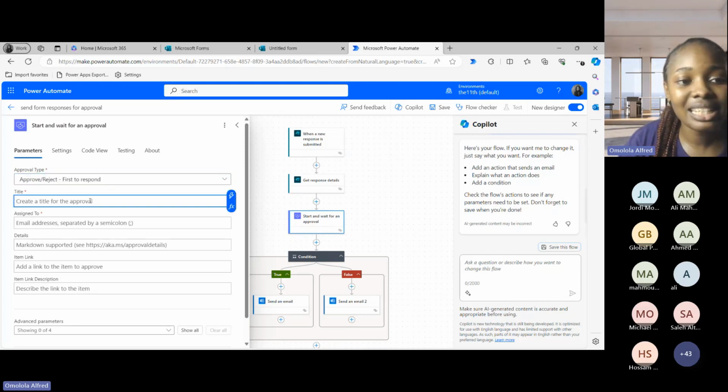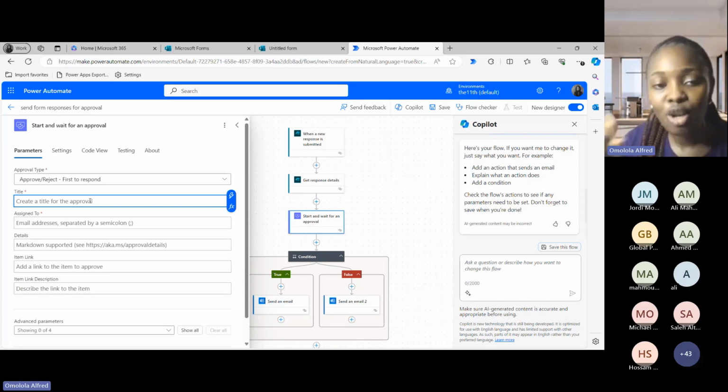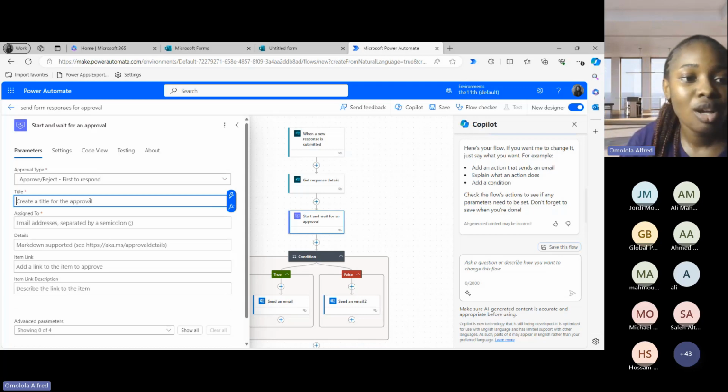You need to create a title for the approval. This title is like your email subject. When an email comes in, it comes with a subject. So once you fill that form and it goes to the person that ought to approve, maybe your supervisor, your professor, anybody that needs to approve it, the first thing they are going to see is the subject of that approval, just like an email subject. So we are going to say staff approval requests.